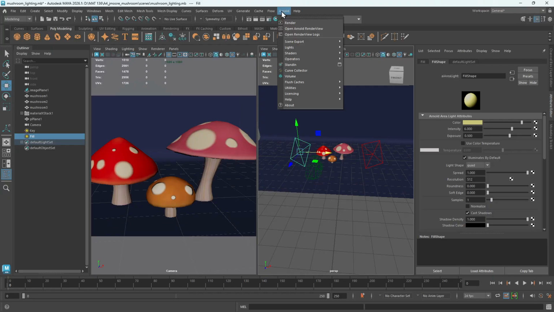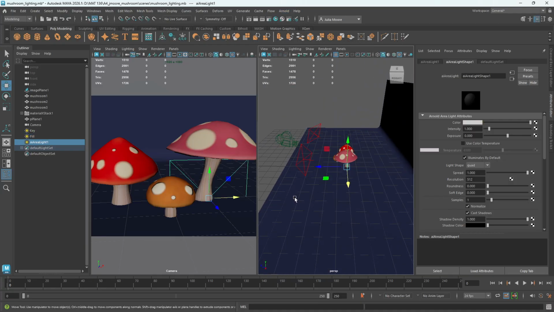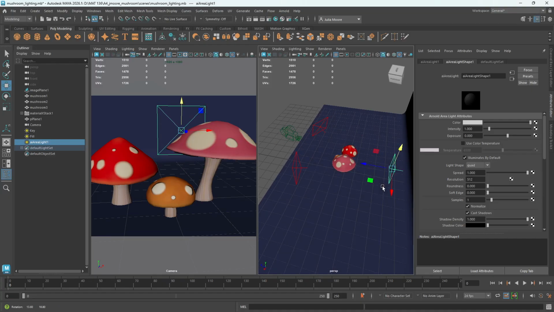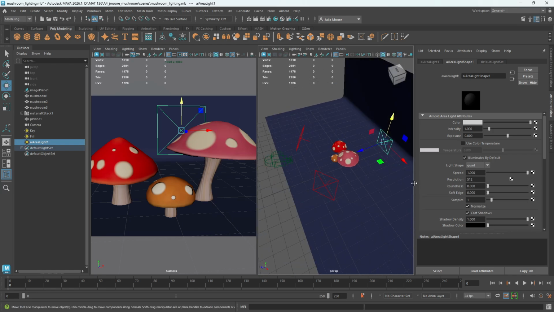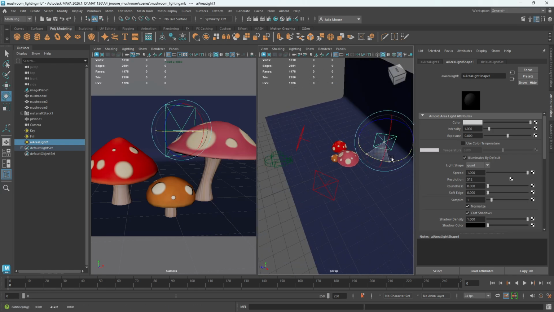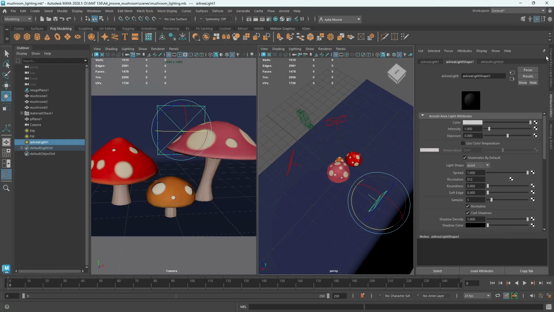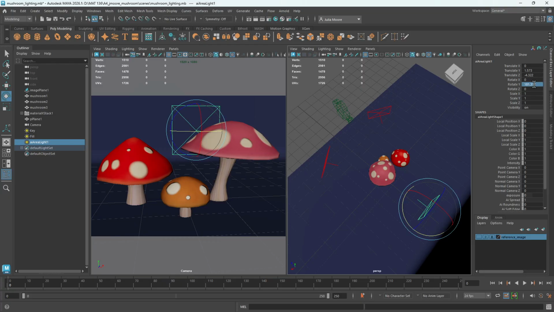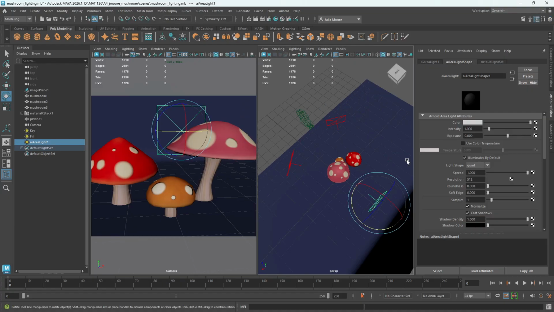I'm going to bring down a new Arnold area light. So go to Arnold Lights Area Light. I'm just going to pull it back behind the mushrooms and lift it up. You can see it's facing the wrong way, so we need to flip this. We can even go to the channel box, and in the rotate Y, we can put in 180. So now it's directly facing it.